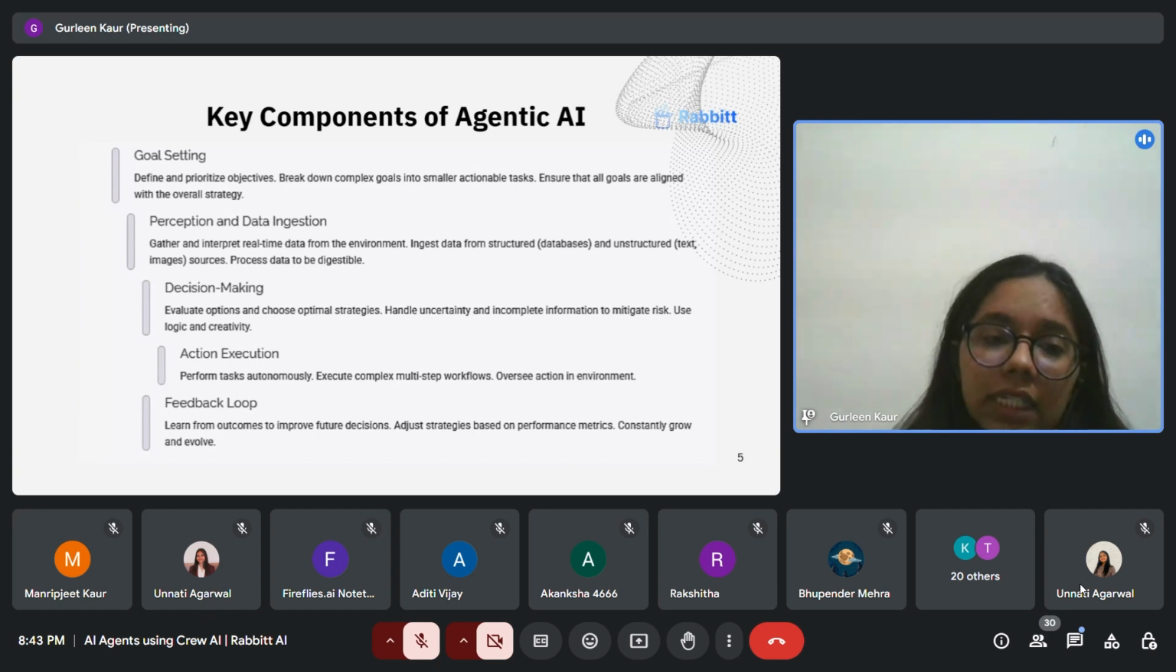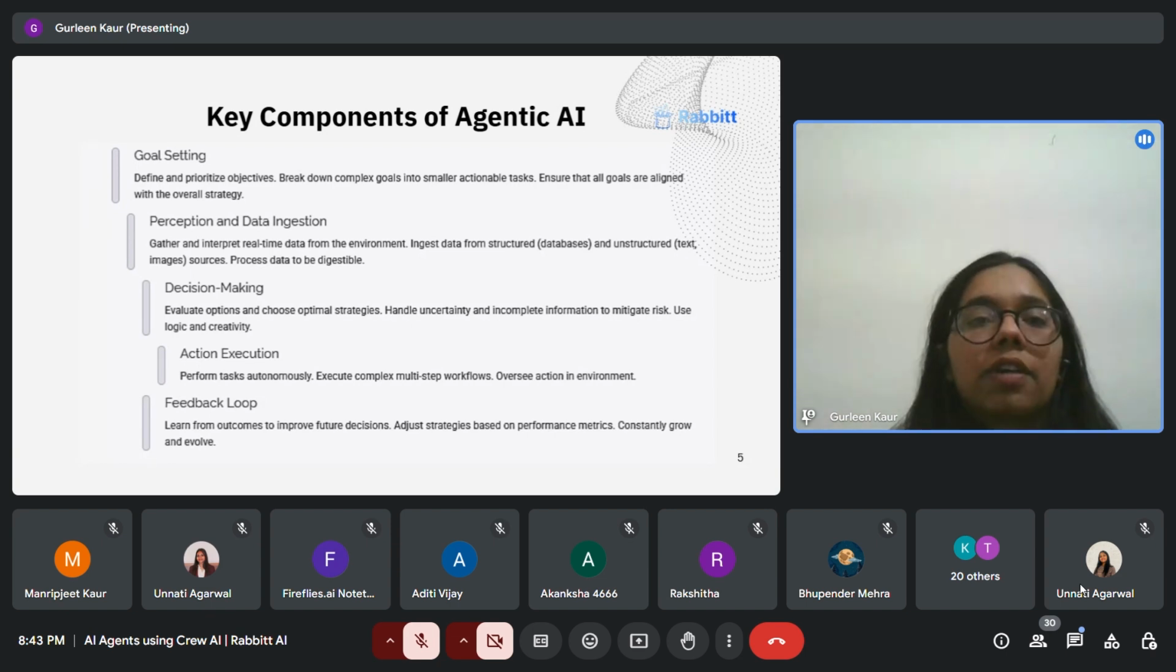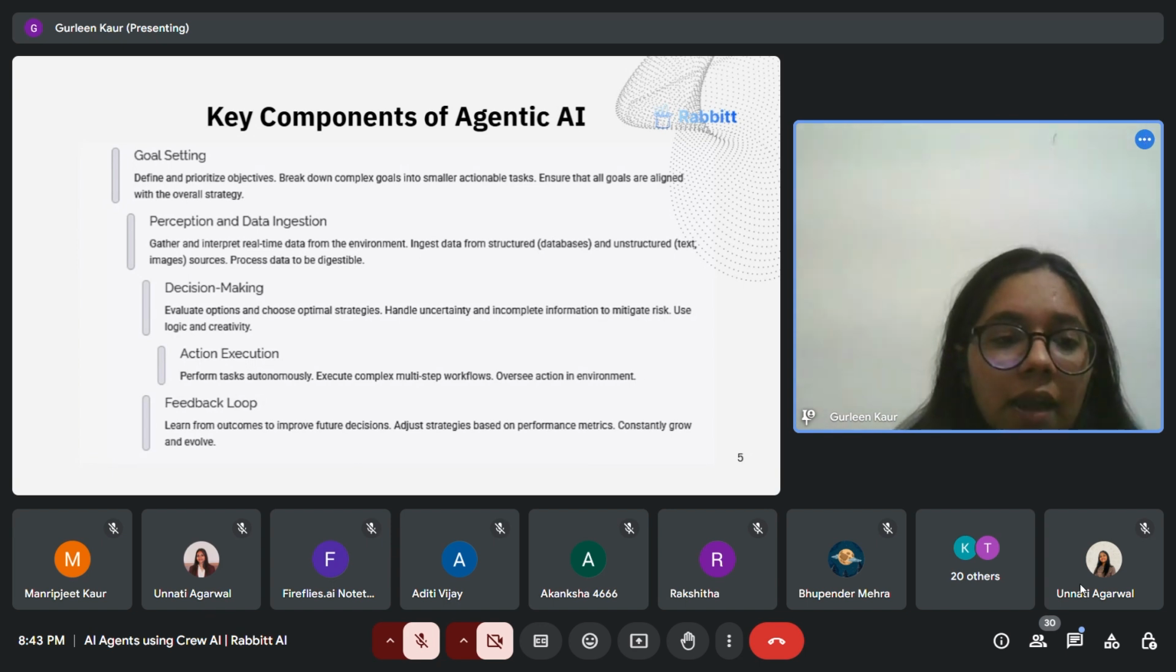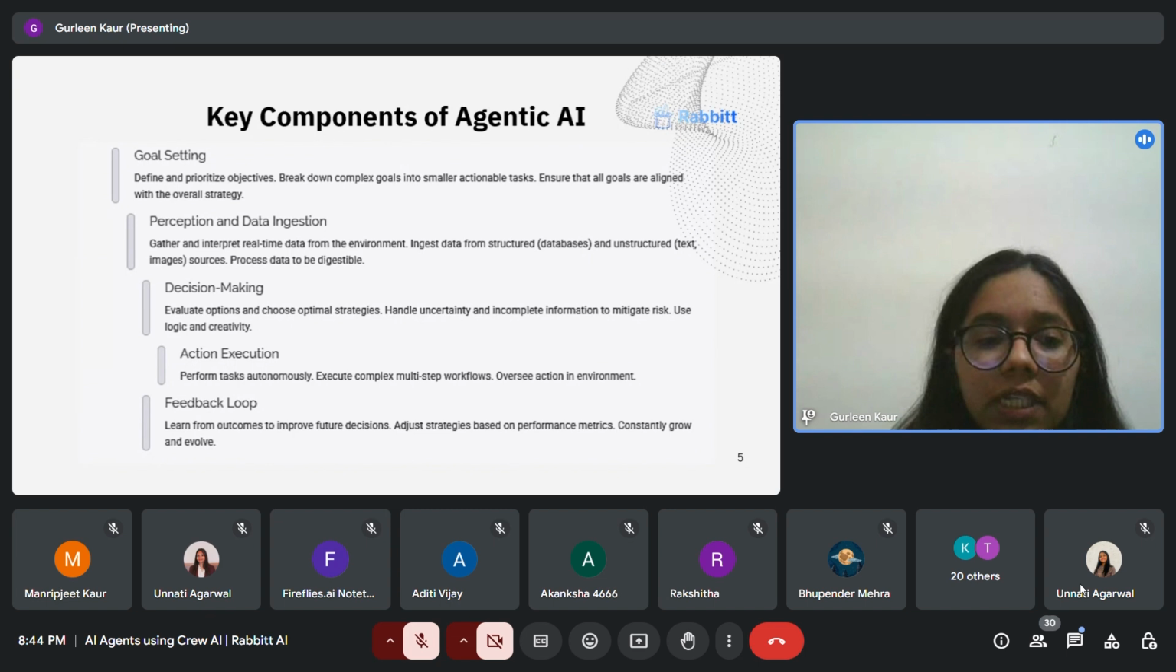The third component is decision making. Once the data is in, the AI decides what to do next. As we have discussed, this is where it differs from traditional AI. In the decision making portion, it evaluates different options, weighs the risk and benefit, and chooses the best strategy. What makes agentic AI powerful is its ability to handle uncertainty and adapt itself to changing conditions. It can make informed decisions even when not all the facts are available.